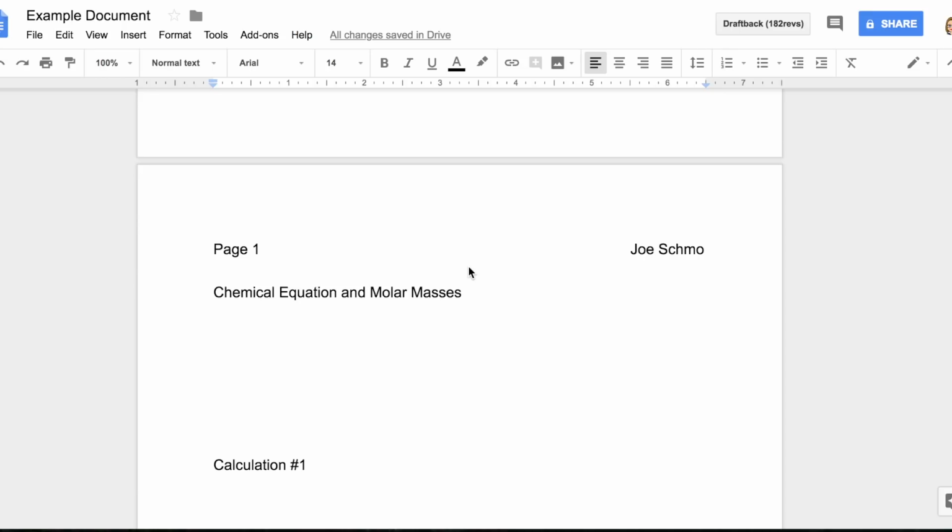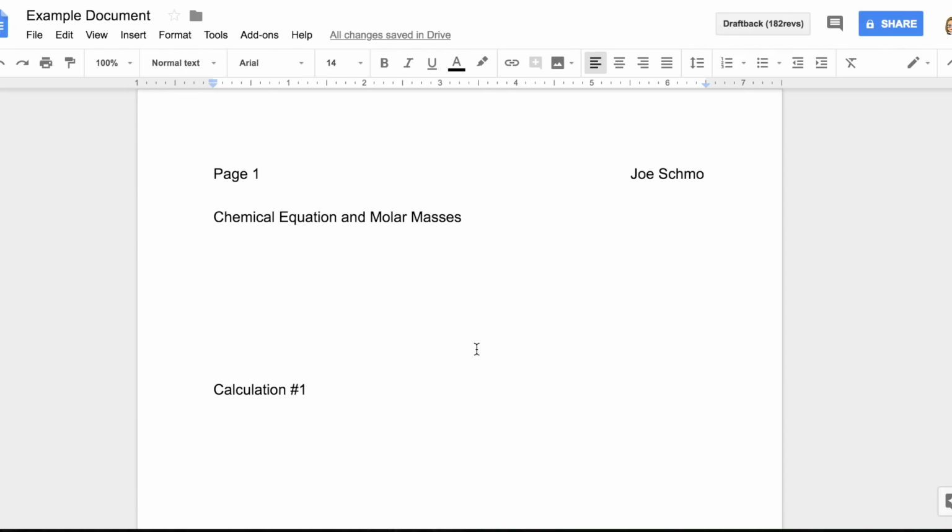The first part of this write-up is to create a chemical equation and write the molar masses in. As you can see here, I have my page set up as is outlined in the Alchemist Cookbook on the lab write-up sheet. So the first thing I'm going to do is put in my chemical equation. I'm going to give you just a quick overview of how to make a chemical equation look nice on a Google Doc.